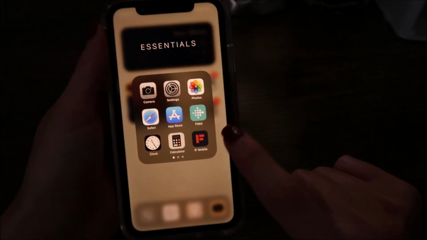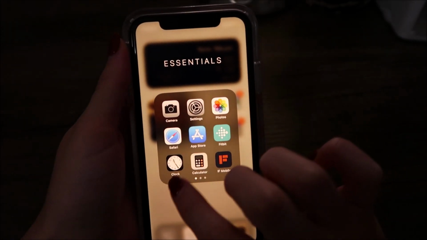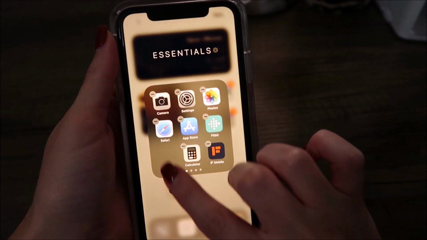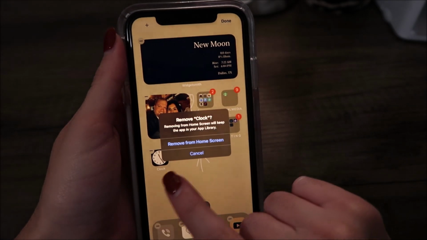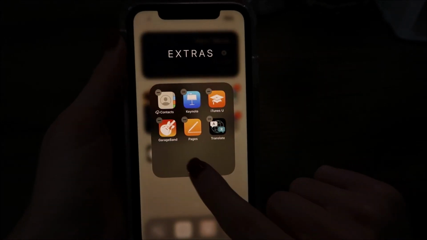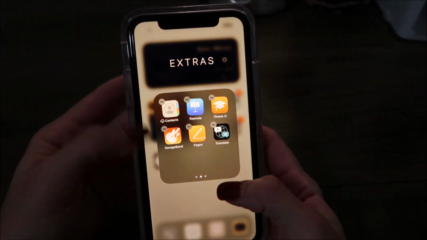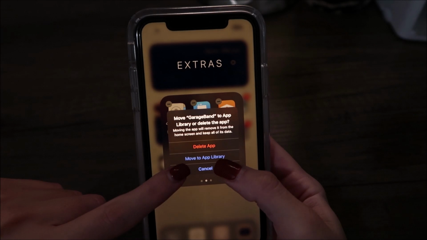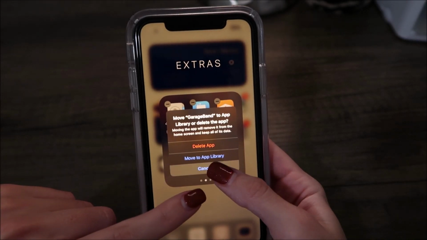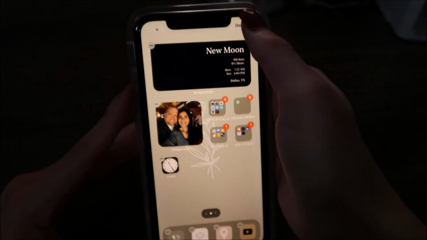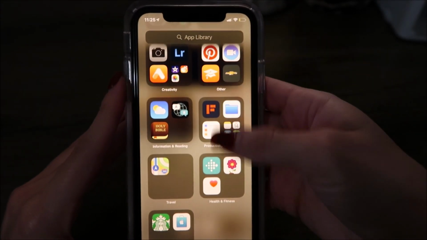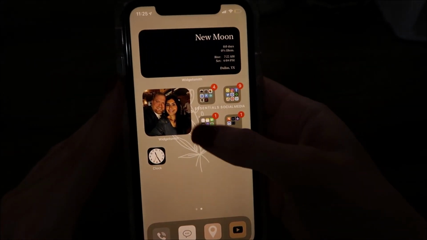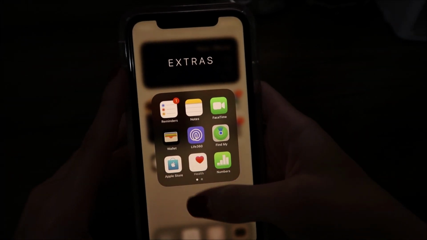If you really want to, you can basically hold these apps down. And if you hit this little minus button, it's going to move it to the app library, which basically is this area right here. So it's not going to delete it from your phone, it's just going to hold it in the app library. So I'm actually going to do that for these.